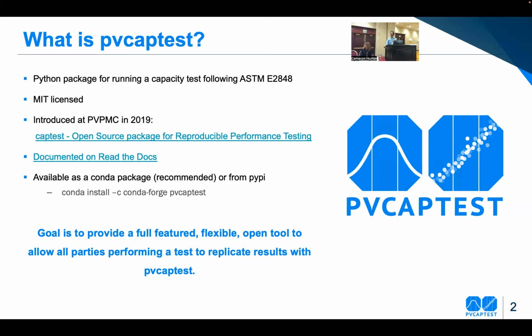It's available on GitHub. It was first introduced at this workshop back in 2019, and I'd been working on it for maybe 2 years already at that point. There's documentation available on Read the Docs, so if you Google pvcaptest, that should come up pretty quickly. And it's available to install through Conda or pip.